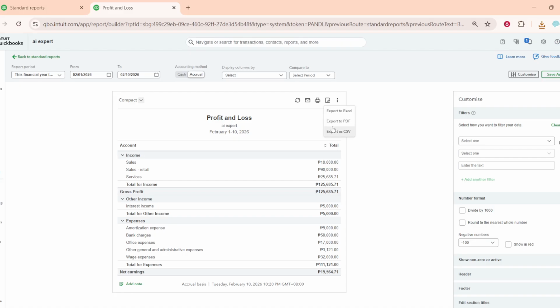That's all there is to it. Open the file to confirm everything looks correct, and you're ready to share, analyze, or archive your QuickBooks Online report.